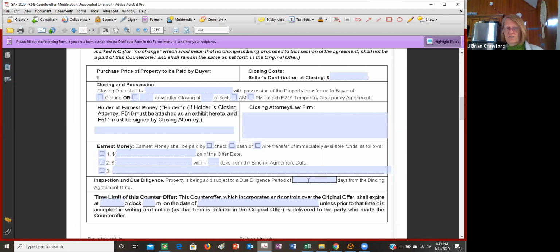We don't change the address of the property. We don't change the legal description. Typically, the lead-based paint should be filled out, all of those things. So these are the commonly changed parameters. So that's why they're on here. Again, I suggest filling that all in, even if you're accepting a particular parameter that someone has offered.